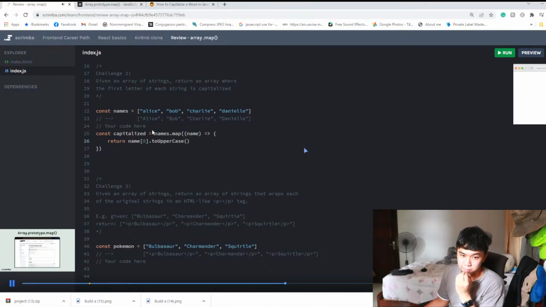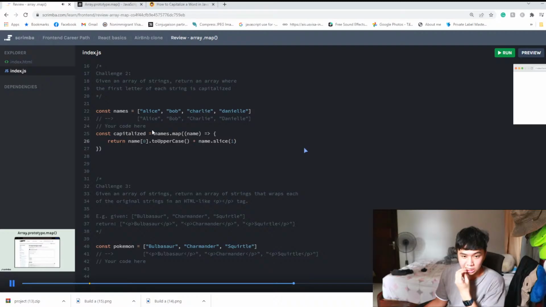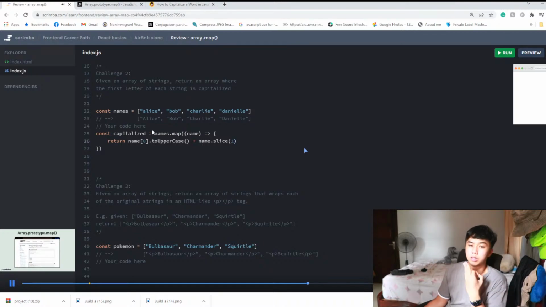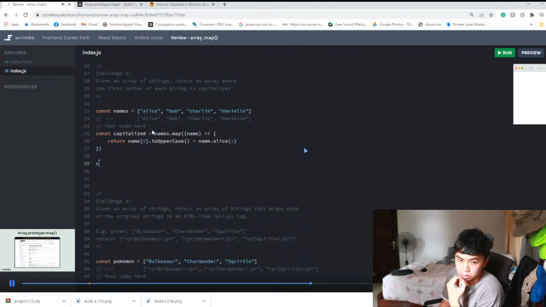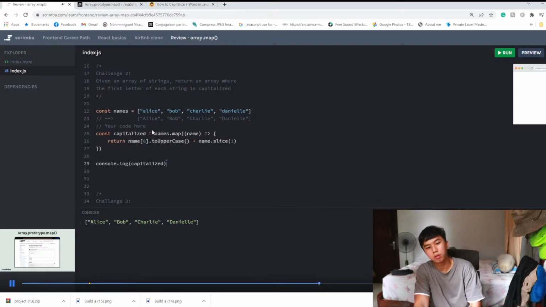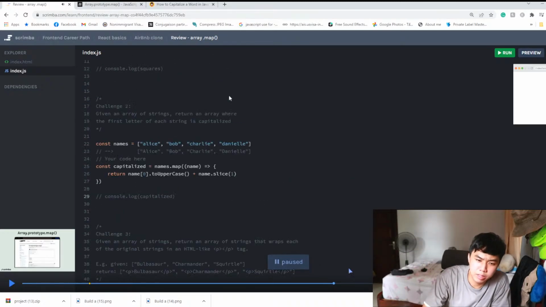And then I bet many of you came across the dot slice method. So I'm going to use name dot slice starting at index 1. Now, if I don't provide a second parameter, it means just start at index 1, or in other words, the second character of the string, and give me everything from that point until the end. Honestly, I'm winging it a little bit, so we'll see if this is working. I'm going to console log capitalized, and let's run it and see how we did. Okay, that looks awesome. Great, now that brings us to challenge number 3, and this is the one that... Wait, why name here?